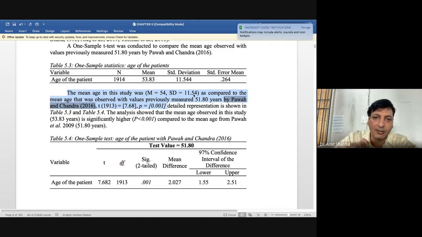If you want to write about age in your research paper, you have to write only these three lines: that the mean age in this study was 54, standard deviation 11.54, as compared to the mean age previously measured, 51.80 years, by Pava and Chandra 2016. And this is the writing style of one sample t-test.